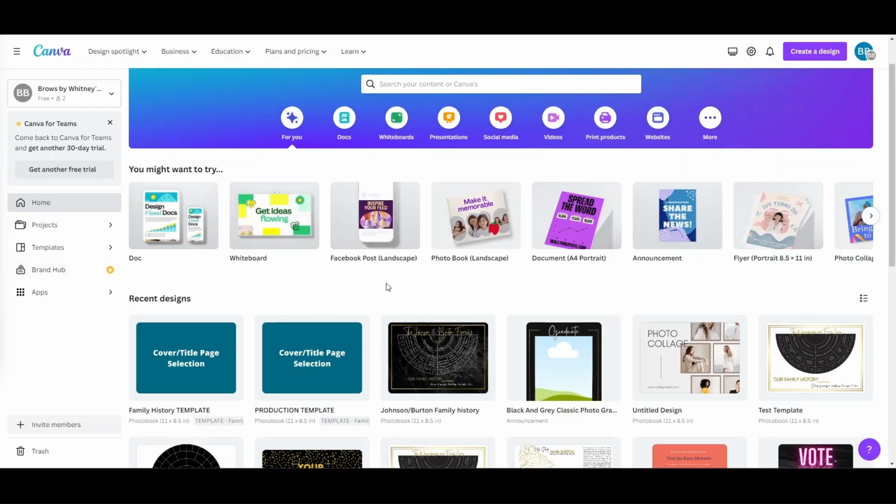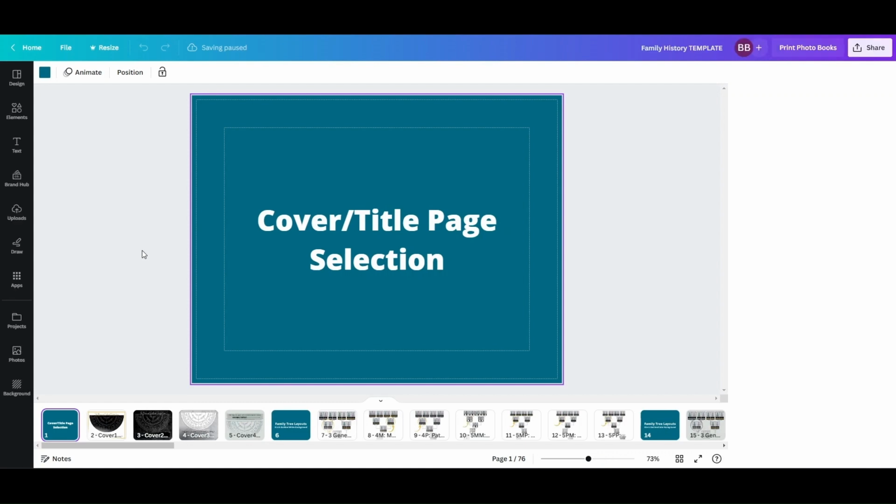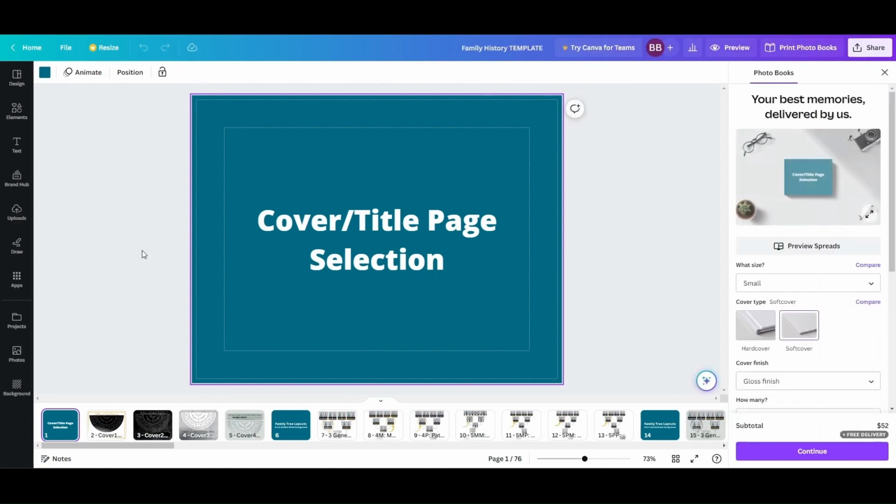This video is going to go over some of the navigation and organization of the family history template. I'm going to load the template. And of course, all of this is based on the idea that you have a Canva profile. So if you don't, go to canva.com and create a profile there. It's free. And then you purchase this template from us, and then you can begin working on your project.